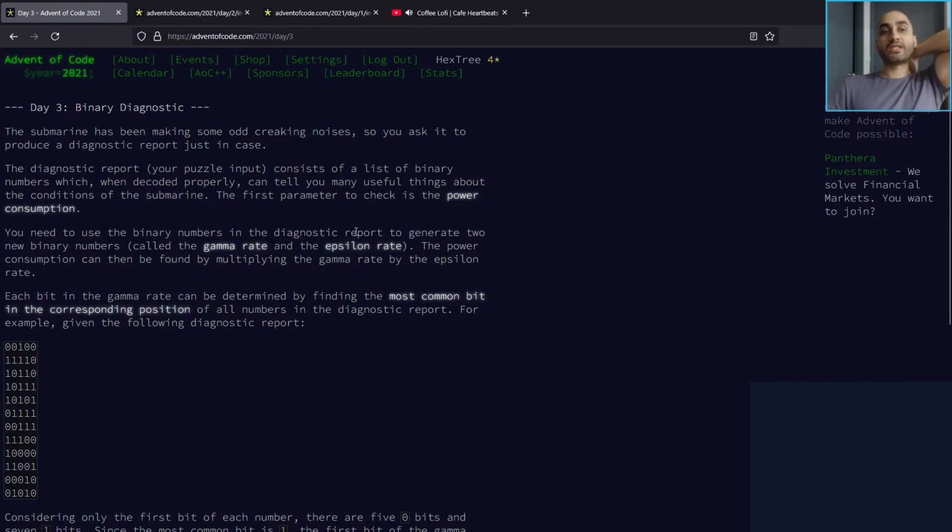Day 3, binary diagnostic. The submarine has been making some odd creaking noises, so you ask it to produce a diagnostic report just in case. The diagnostic report consists of a list of binary numbers which, when decoded properly, can tell you many useful things about the conditions of the submarine.